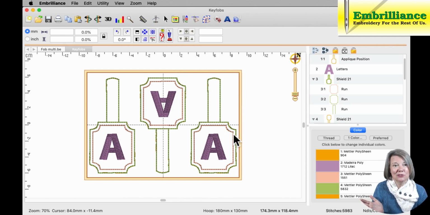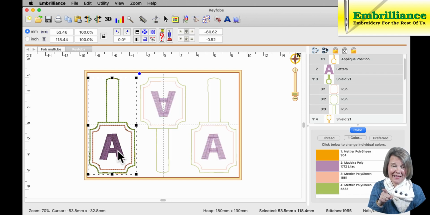One thing I want to do now is change those individual letters. They're centered properly, so I don't have to worry about moving them. But because I grouped them, if I click on that letter A, I get the entire key fob. I don't want to ungroup this. Why would I want to do that? I might as well keep it all together.